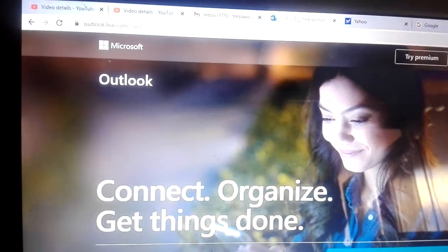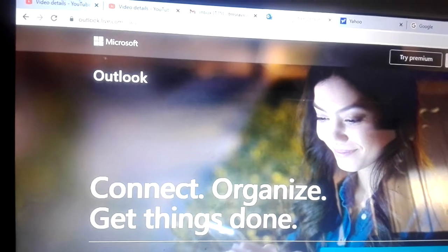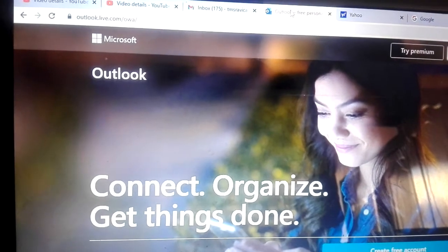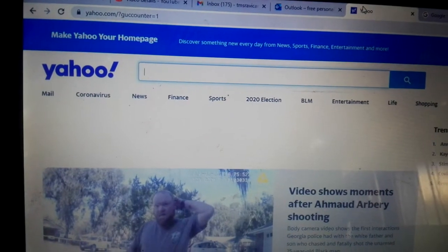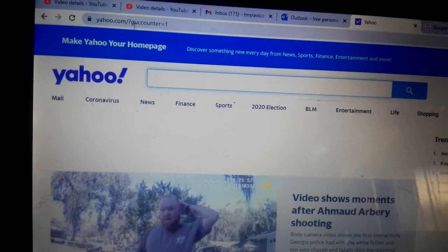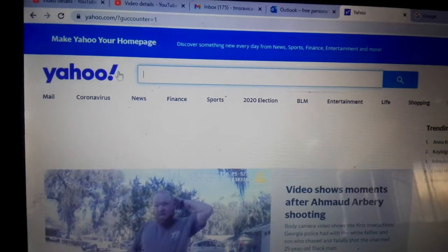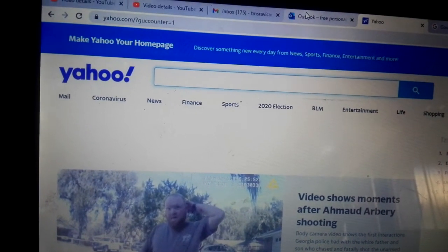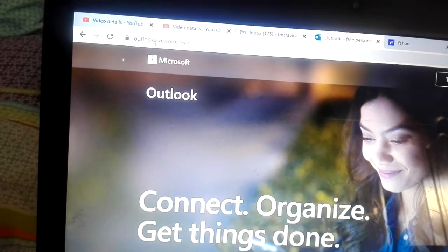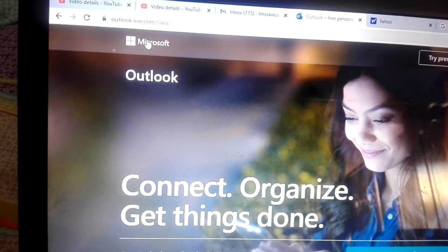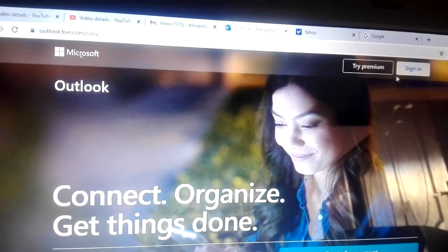www.gmail.com, and then here is the Outlook account. Its other name is also hotmail.com, www.hotmail.com, and the other one is yahoo.com. Clear? When we enter here the address www.yahoo.com, then this website will open, and in the same way, if we enter here outlook.com or hotmail.com, then this website will open, and we can sign in from here.